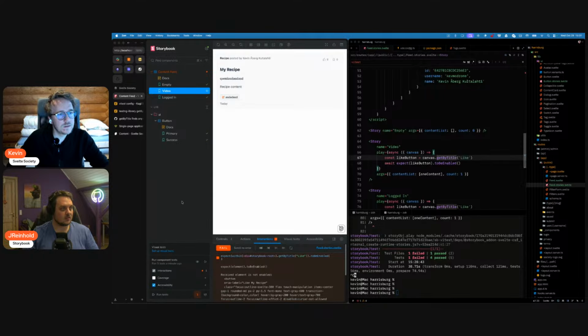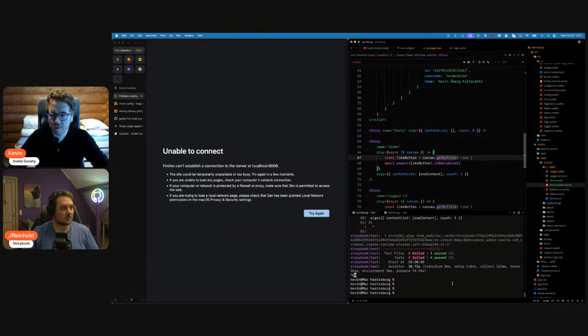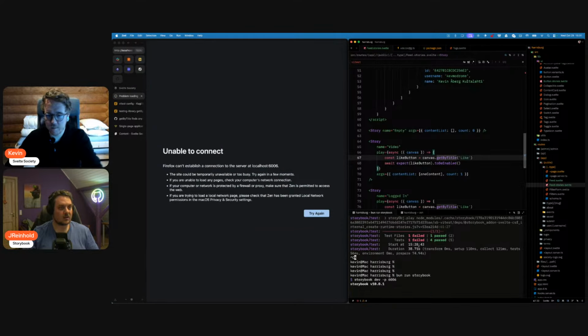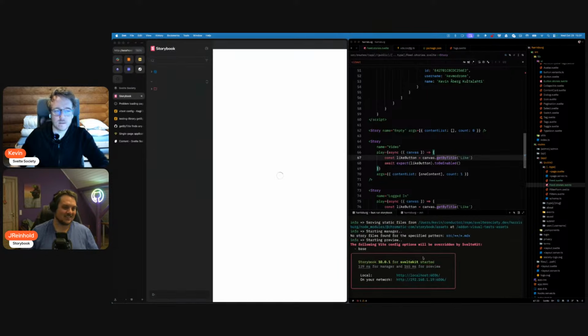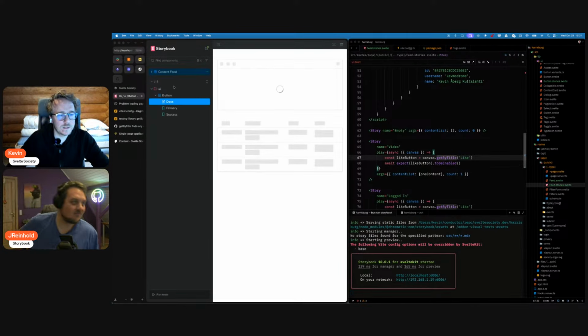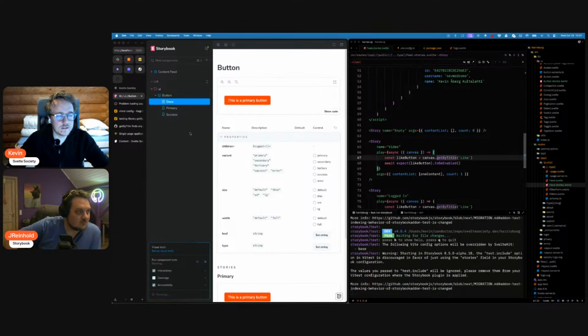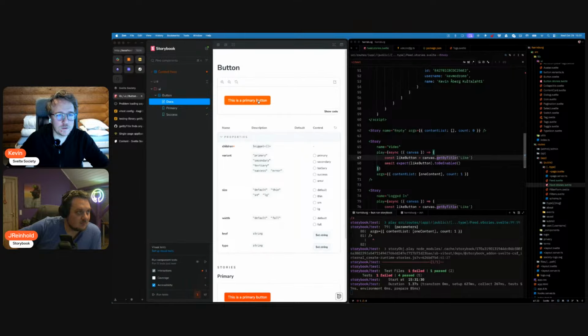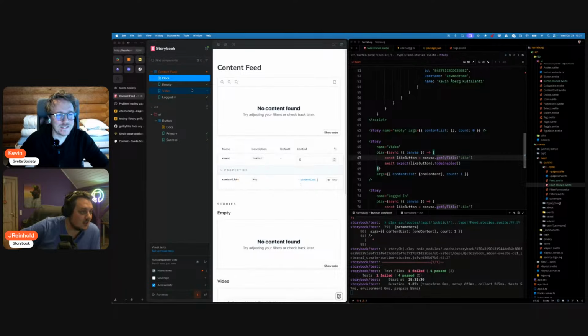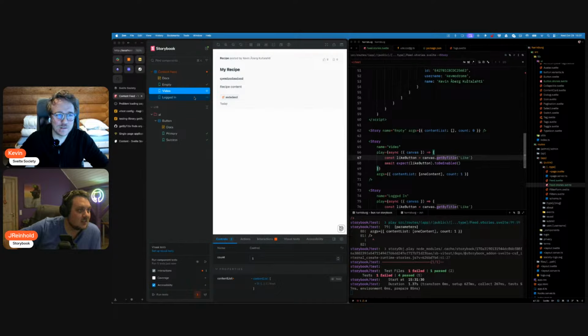What's happening here? Oh, unable to connect. Maybe you killed the server. Nice. All right, so click accessibility, and we run it, and then it's going to scream at me because my button is orange and has white text. It did not fail any accessibility violations. That's good. So yeah, that's pretty good.